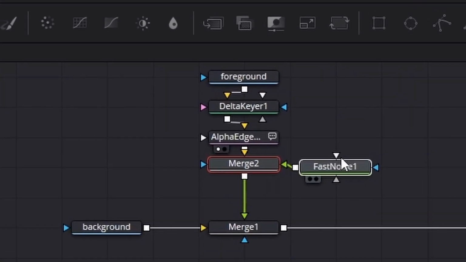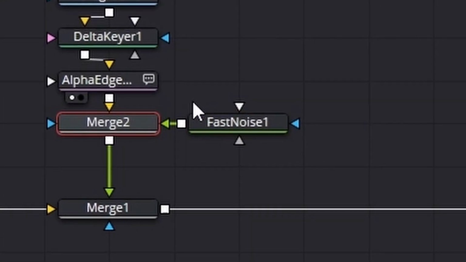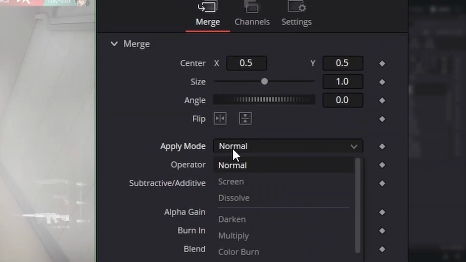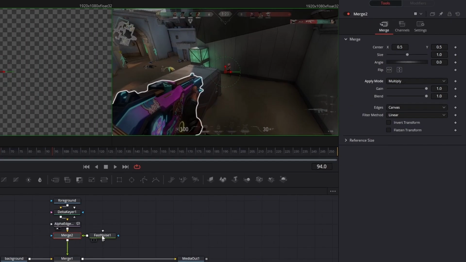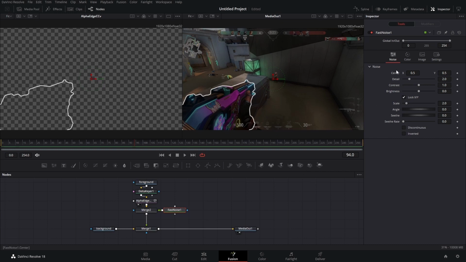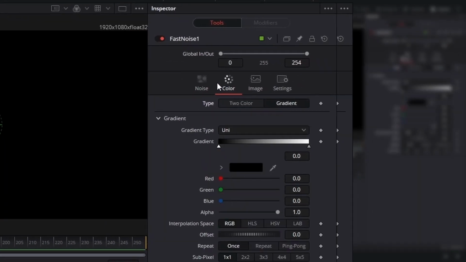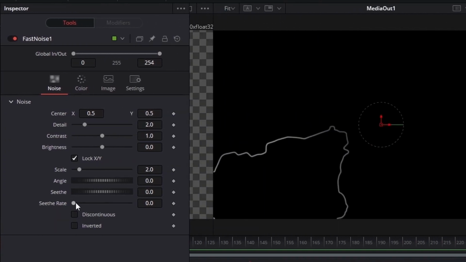And oh, look at that, a merge node appears and our fast noise. That's crazy, bro. Anyways, in your merge node, change your apply mode from normal to multiply. Then go into your fast noise and change your color from 2 colors to gradient. Now what you can do is adjust your seed rate. This is the animation level of your fast noise. And you can bring up your scale, your detail, and your contrast.